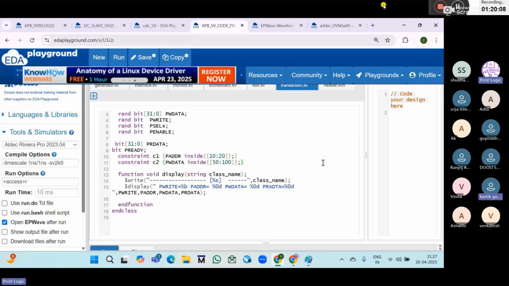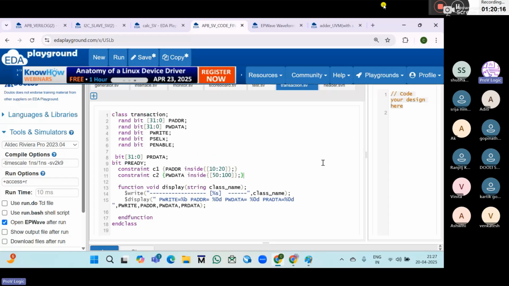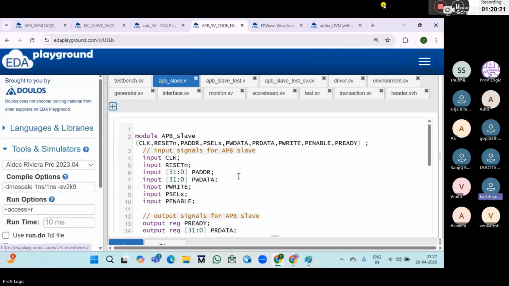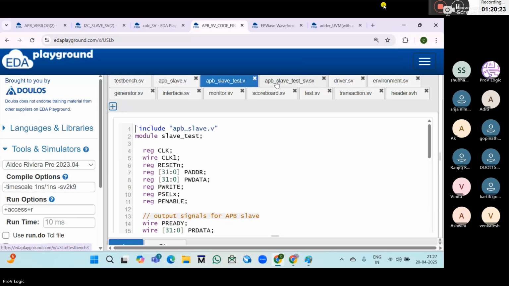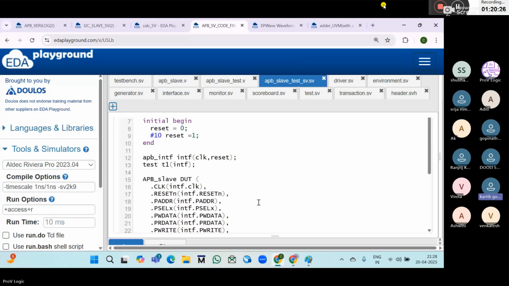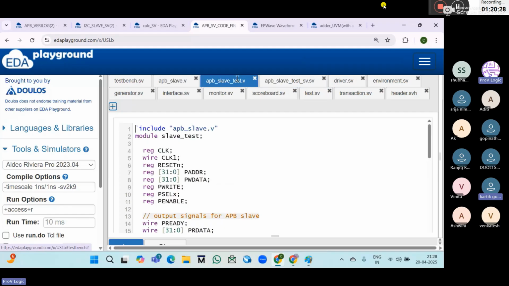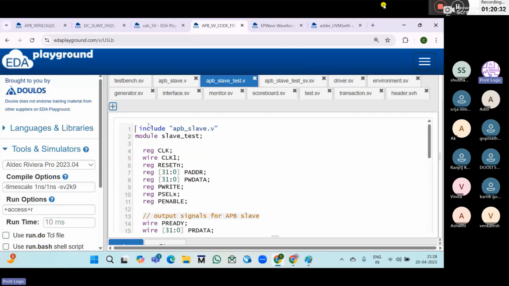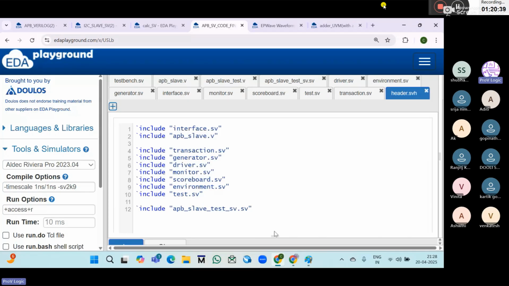In the next week, Ma'am, we will discuss what is there under the .v files. Please show again. This APB slave, this one. This is a normal Verilog test bench. This one we didn't include anywhere. It doesn't generate the slave. We didn't include it anywhere.